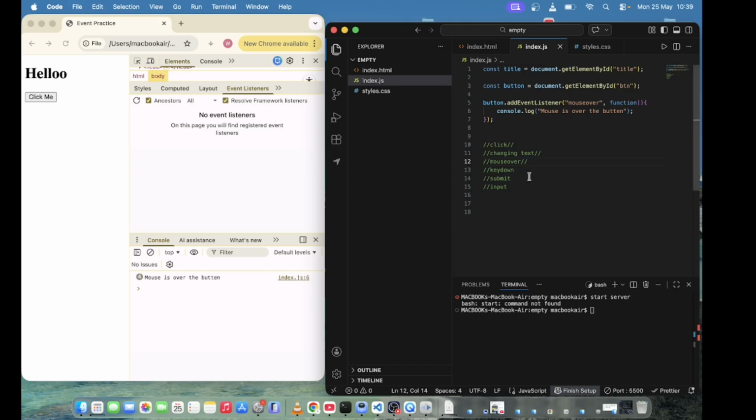Now let's talk about keydown. What is keydown in events? Keydown happens when a user presses a key on the keyboard. Examples: typing letters, pressing enter, pressing space, pressing arrow.